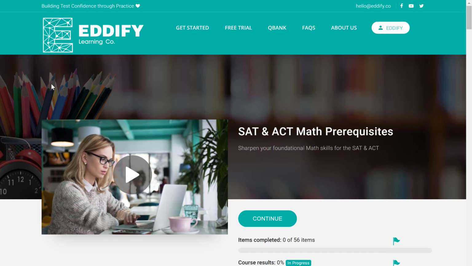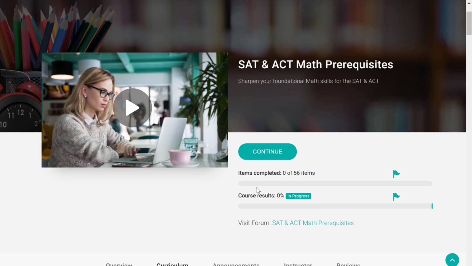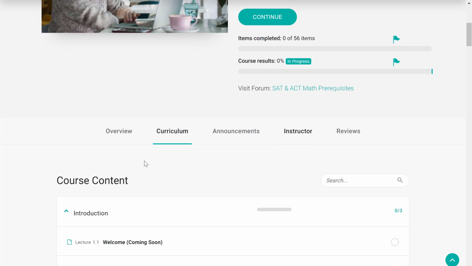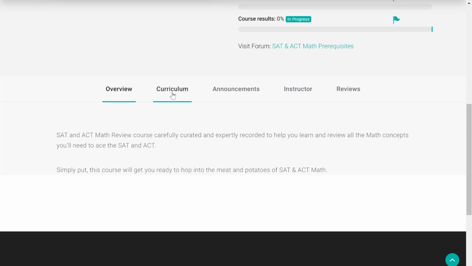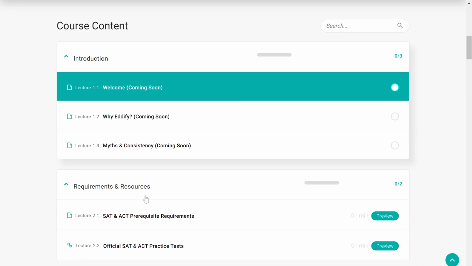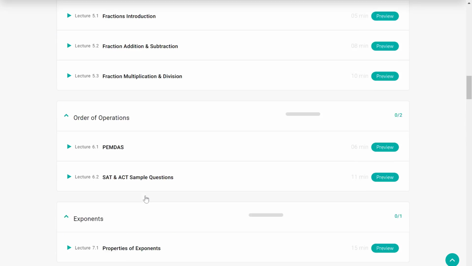When you get into the SAT section, you will always have a progress tracker right here telling you how far you've gone. Currently there are 56 items, but this could change. We add and swap out videos as we find necessary for you to best learn. And right over here, there's an overview of this course, just a brief description. Here you see the curriculum of all the lessons that are in this Math Prerequisites module.